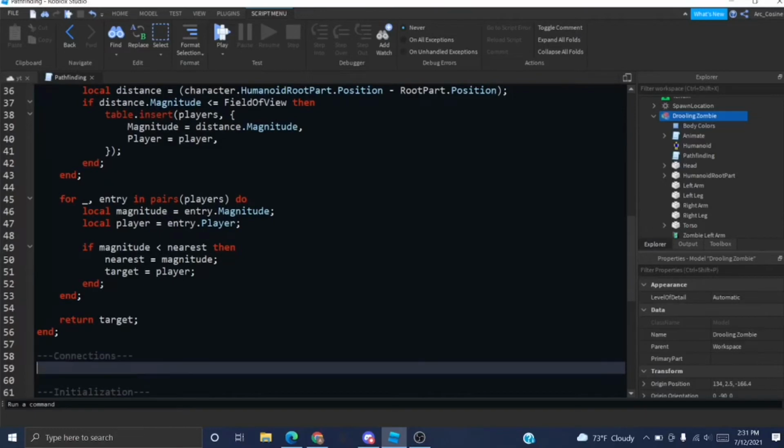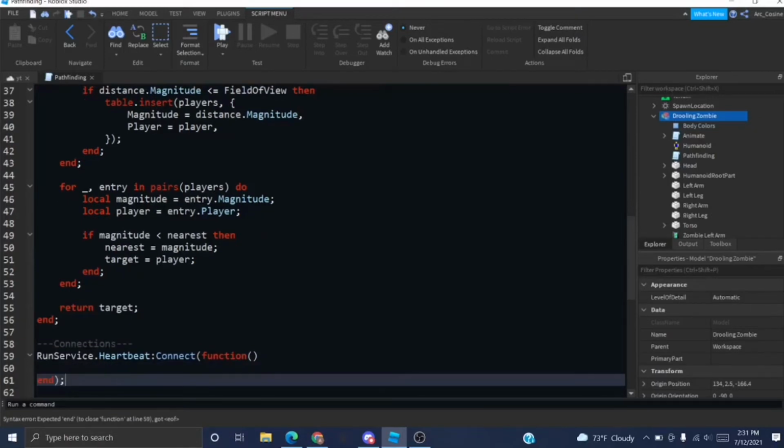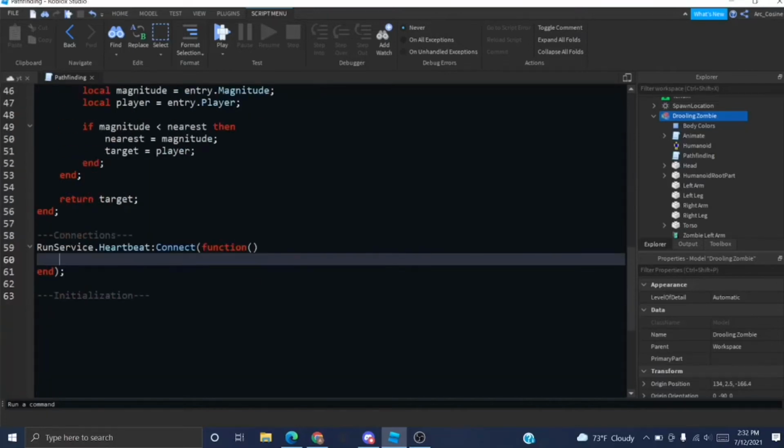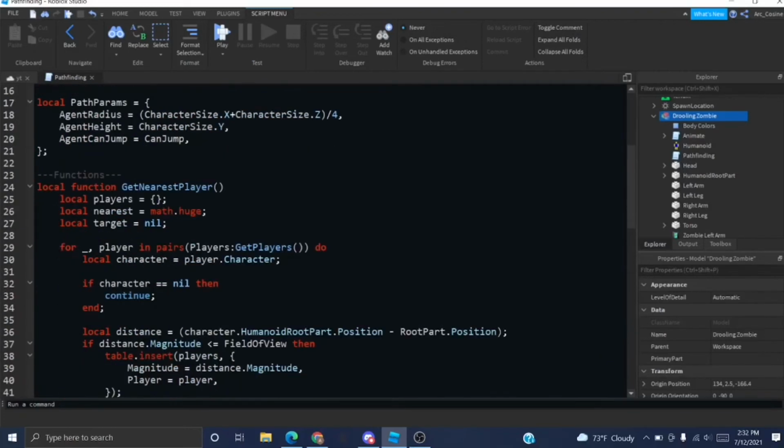Next, we'll connect a function that will play every frame. So RunService.Heartbeat:Connect function. And Heartbeat is an event that plays every single frame or somewhere close to that. I believe it actually fires every time a frame has been rendered, not exactly when it happens, but after it's been rendered, which means we'll be able to find the target almost every frame.